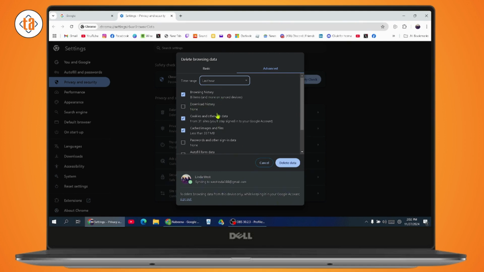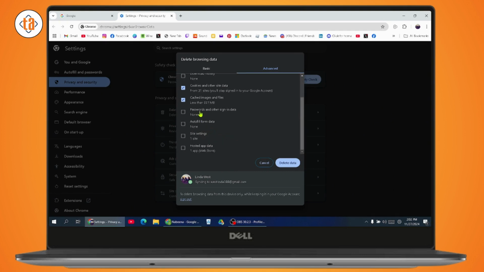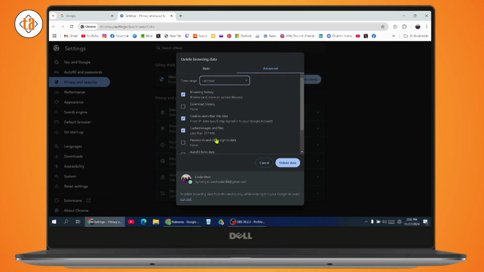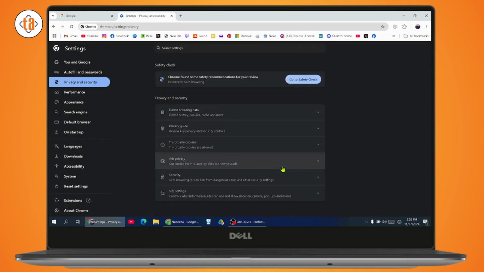Then select the things that you would like to delete. I'll be choosing browsing history, cookies and other site data, and cached images and files. And if you want to delete the passwords and other sign-in data, you can do that. You can also choose autofill form data, but I won't choose those things. Once you're done selecting, just click delete data.